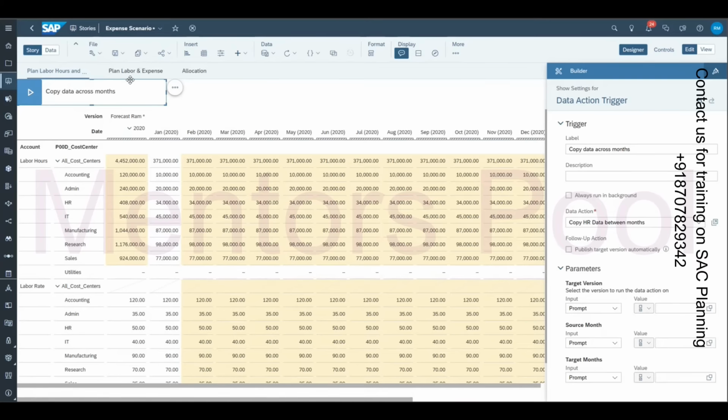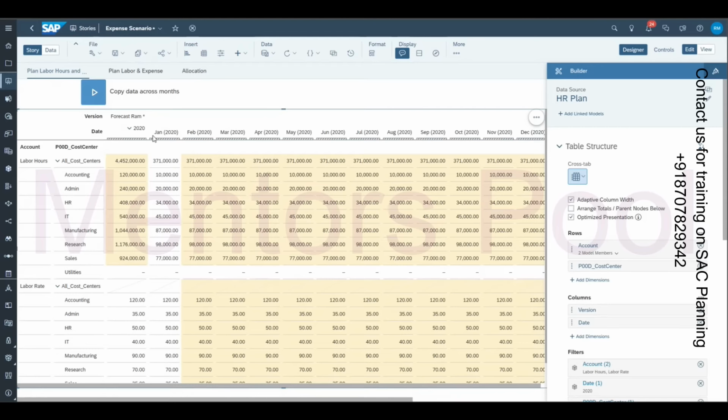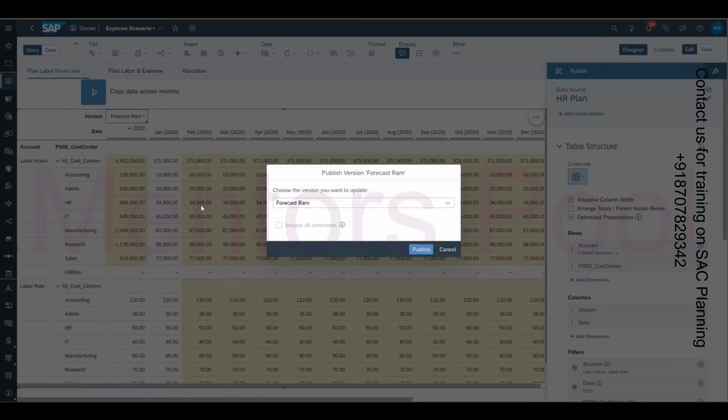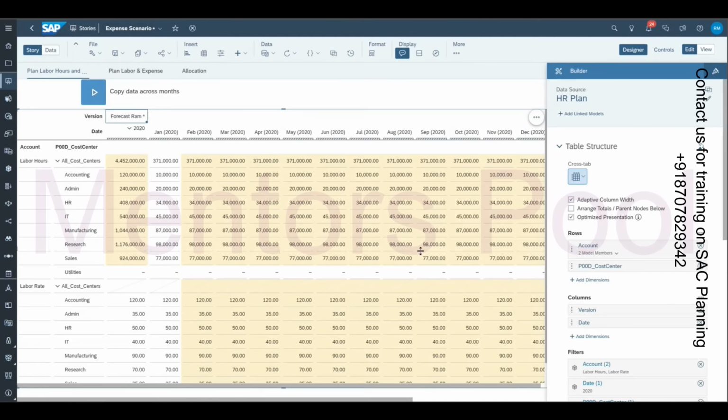And this data action we have already seen, right? So copying within the model, we have already seen. So this is how you will be planning in one model. So we have planned in model A now. So I'm publishing the data.